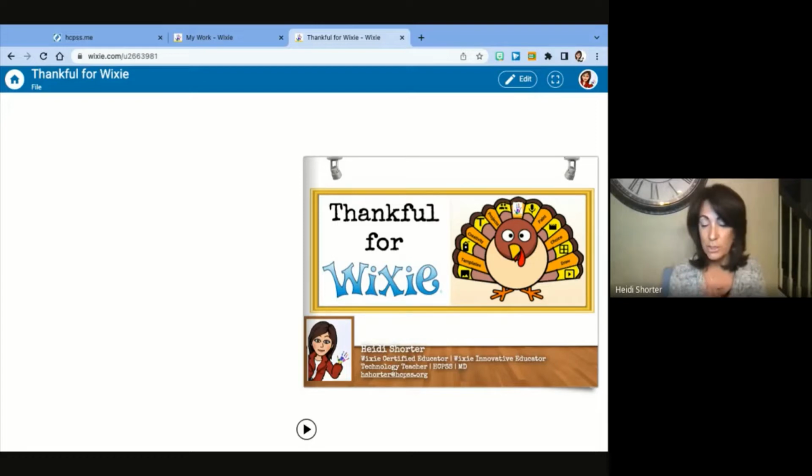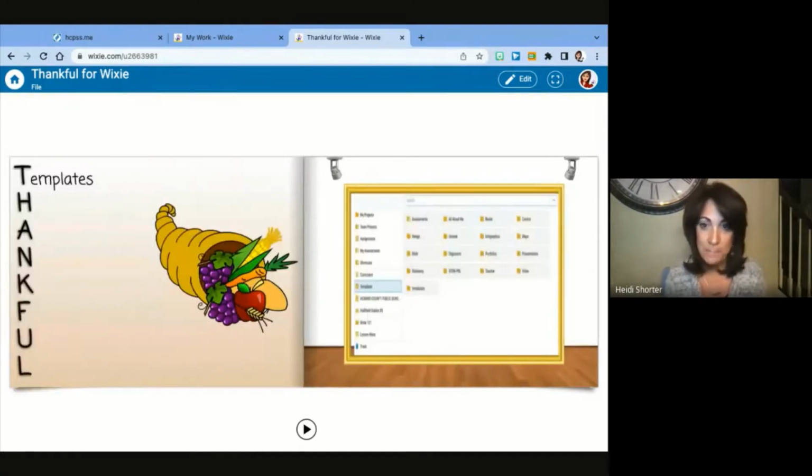I started out and decided to do my presentation using some templates that Wixie offers. That is my first reason that I am so thankful for Wixie, because of the plethora of templates out there. I've even done an entire webinar on just the templates themselves. There are so many templates, and so many categories.